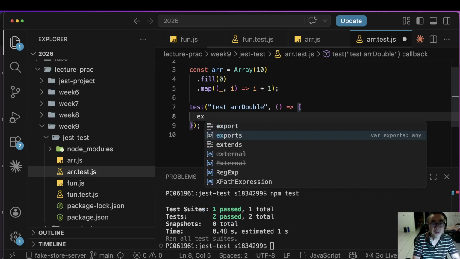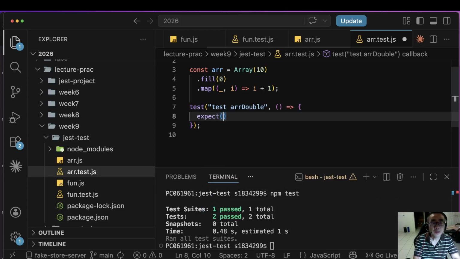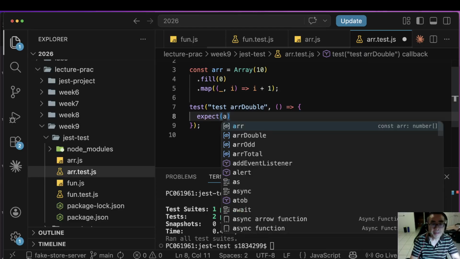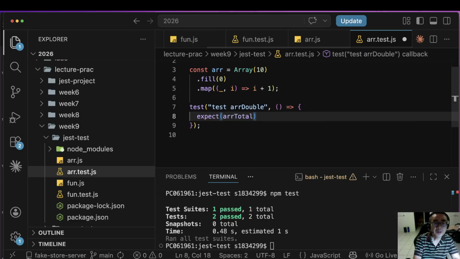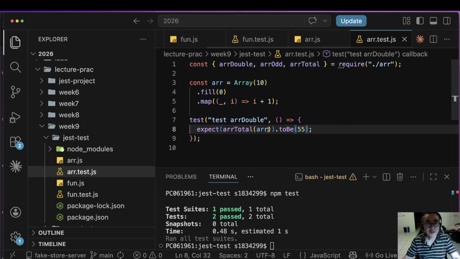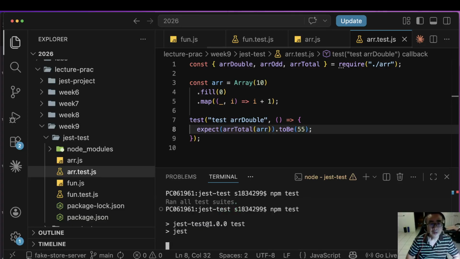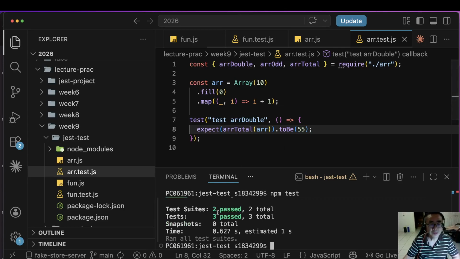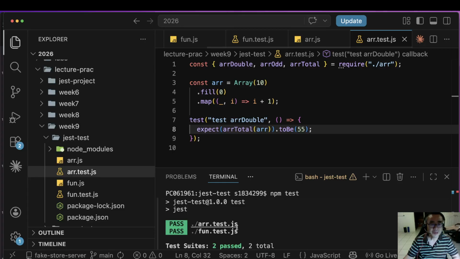Expect, we try the total first. Dot toBe, so that should be 55, right? So 1 plus 2 plus 3 up to 10 should be here. Now we run the test. Okay, you can see the two test suite, right? 3 passes because we have both these two array test function tests, right? So that's true.